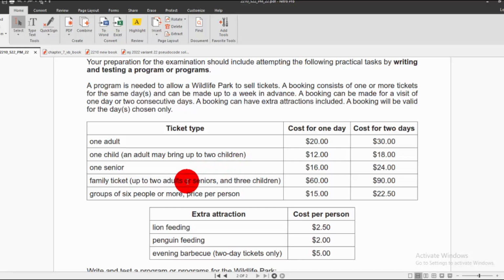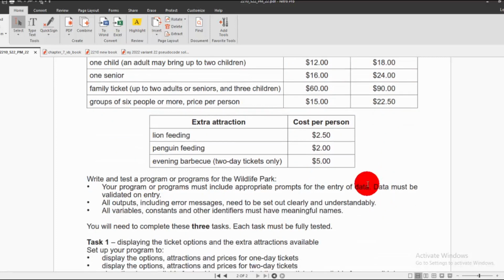Family ticket, which must include a maximum of 2 adults or seniors, like grandpa, grandma, or the parents themselves, and a maximum of 3 children. So $60 is for 1 day, $90 for 2 days. Group of 6 or more people, where the price per person is mentioned here: cost for 1 day for one person is $15, and for 2 days for one person is $22.50. Extra attraction, live feeding, costs $2.50 per person. Extra attraction, penguin feeding, costs $2 per person. Evening barbecue is for 2-day tickets only, so the cost per person is $5.